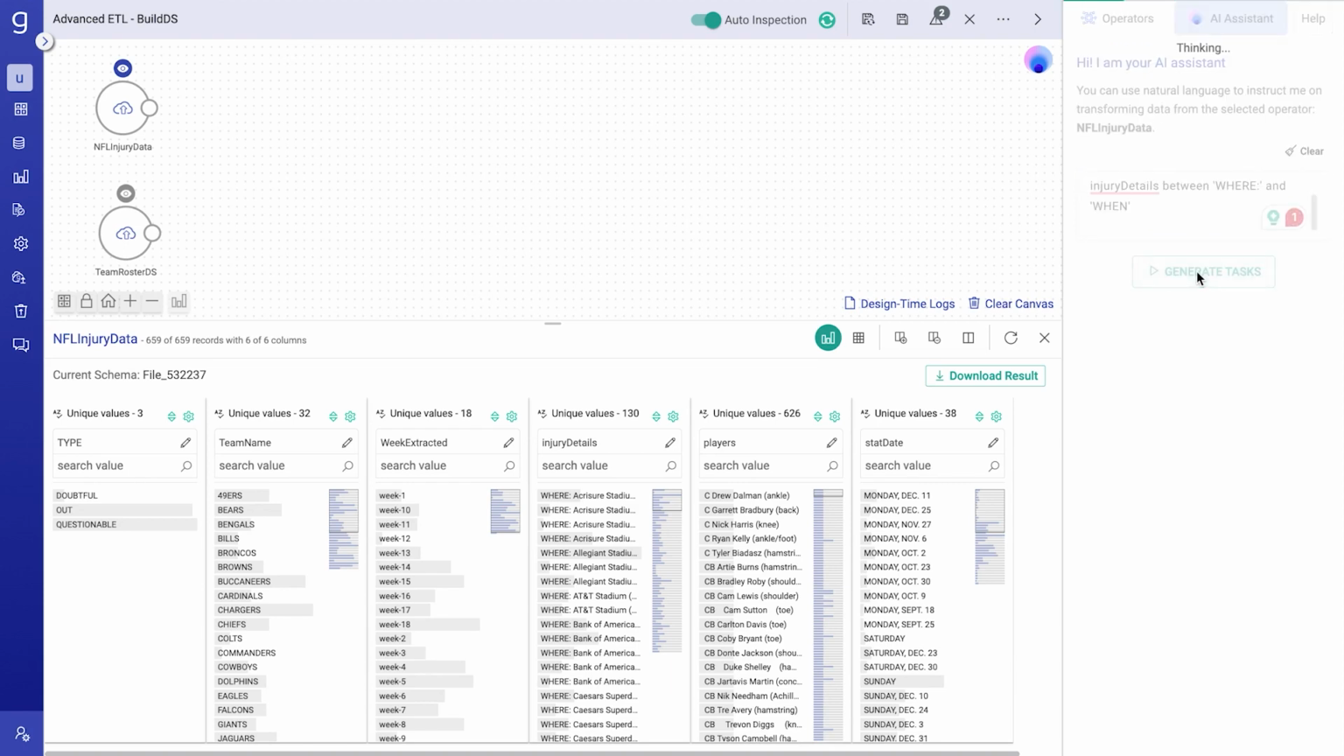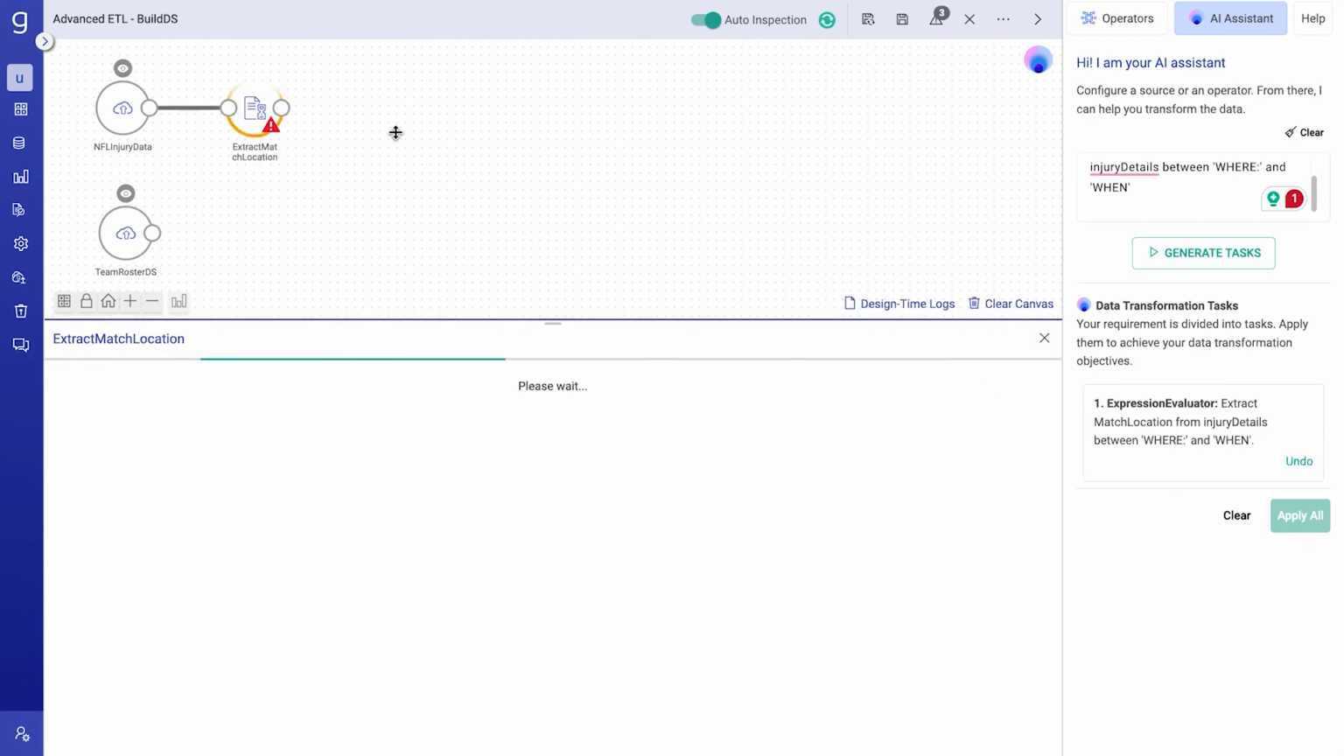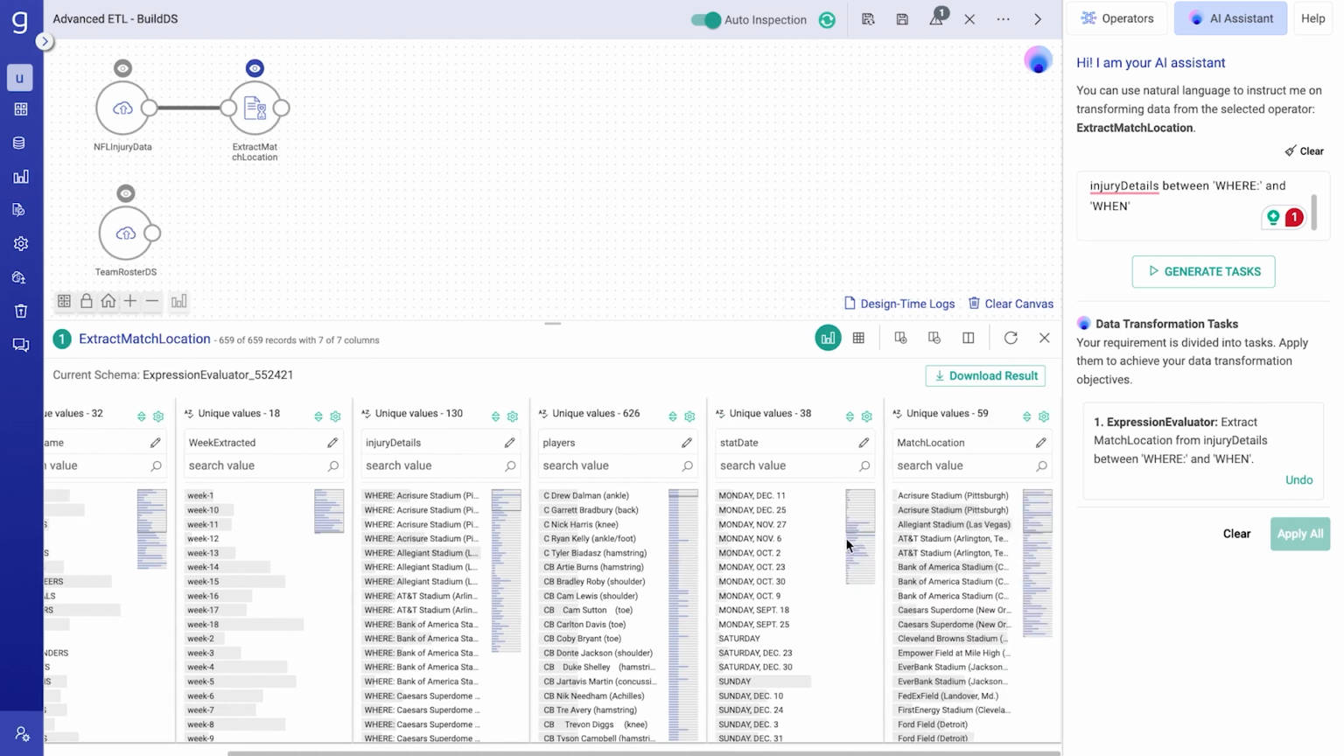When you click on generate task, the assistant will generate the task for getting the match location. After clicking on apply, you can look at that step of extraction of match location getting added automatically. So now you have a match location enriched dataset.